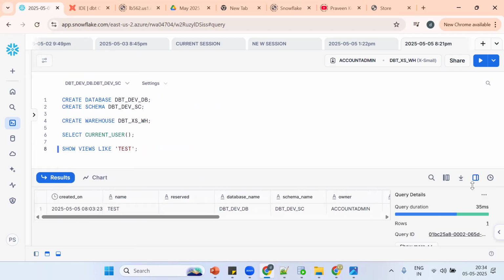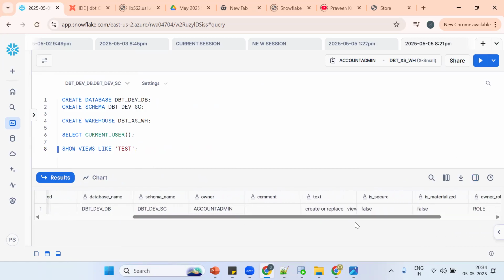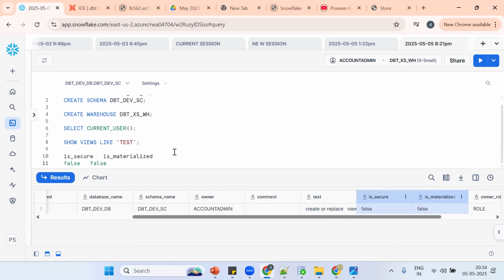Now how can we say whether it is a normal view or a secure view? When you scroll a little bit to the right, see what happened. Here there are two columns: is_secure and is_materialized. By these two columns we can say whether it's a normal view or a materialized view. One more time, we need to understand what is_secure and is_materialized are. They are Boolean data types, true or false. So it's a normal view, non-secure, non-materialized.